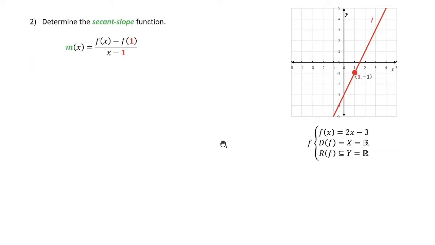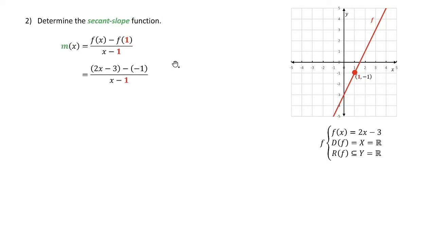Next thing we want to do is determine the secant slope function. So I'll give you guys a moment. Why don't you pause and just substitute everything in and do the calculation and see what you get. Okay, let me proceed. I'm simply going to replace f(x) by its definition, and f(1) is -1. We calculated that earlier. So you just substitute in and do the algebra.